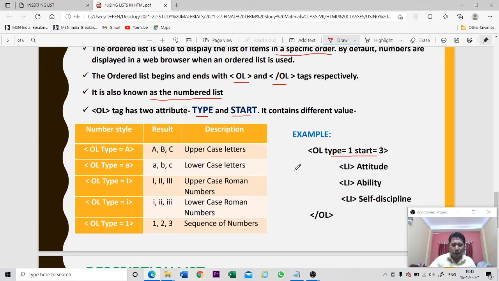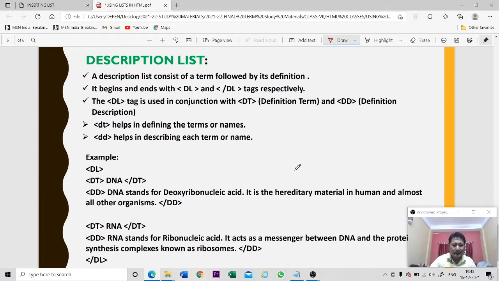Now let us go through the third list, that is known as the description list. This description list consists of a particular term followed by its definition. You can see it begins with the DL tag, that is definition list, and it should close with the DL tag, as this is also a container tag.